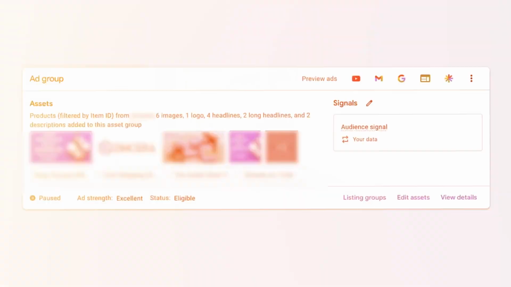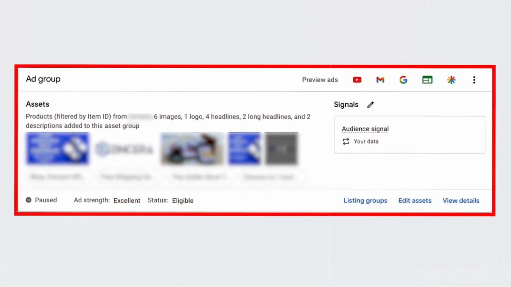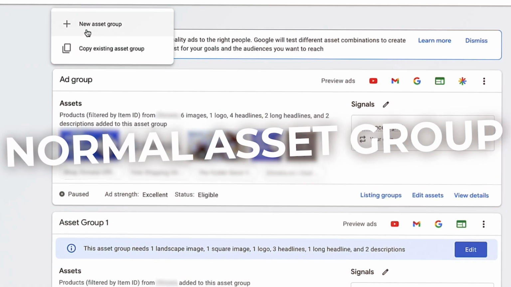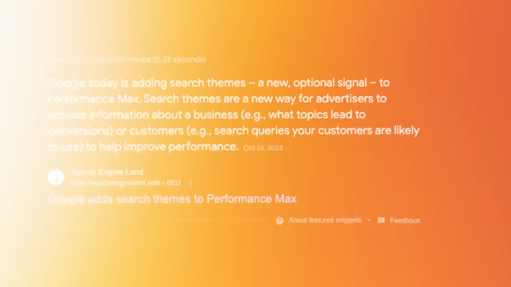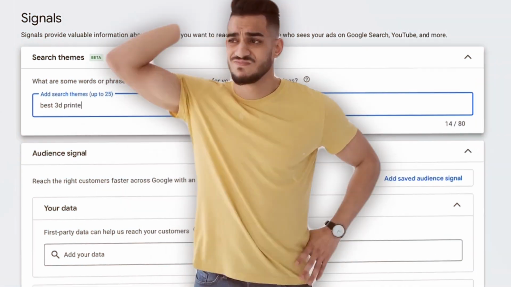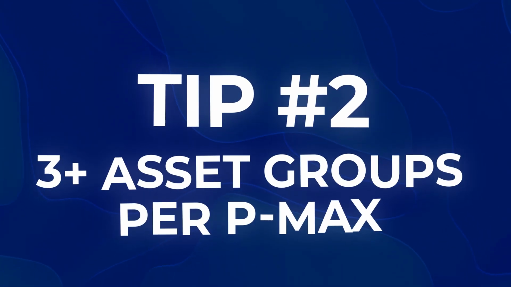And the key thing you want to understand here is you don't want to just run a search theme based asset group on its own. The search theme based asset group should always be tested side by side with a normal asset group where there is no search theme at all. This is because search themes are a fairly new feature and we don't know what the perfect search themes would be for your brand or what the ideal approach for that is. That now brings us to the second tip on the list, which is testing a minimum of 3 asset groups per Performance Max campaign.